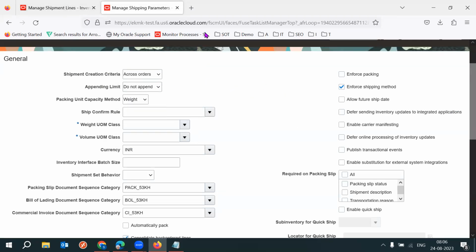Krishna, one query. When we are shipping based on the shipment number, both the sales orders shipping will happen, right? Ship confirm will happen. Yes. So this I'm not sure, append limit. And the packing unit capacity.